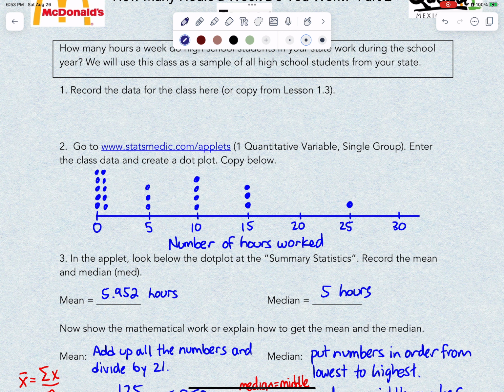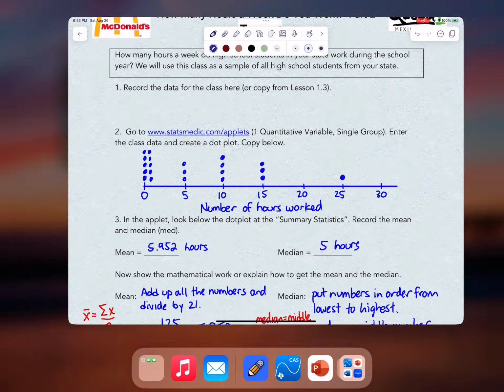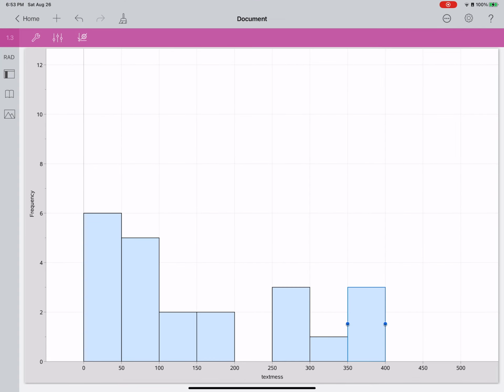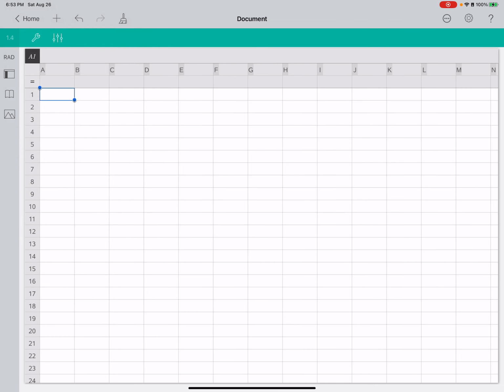So on the summary statistics, it asks you to record the mean and the median. In order to record the mean and the median, we're going to go ahead and do that, but I'm going to show you how to do it also using something called menu 411. So if you could go to your calculator and go to menu, list and spreadsheet, the first thing we're going to do is record our data.